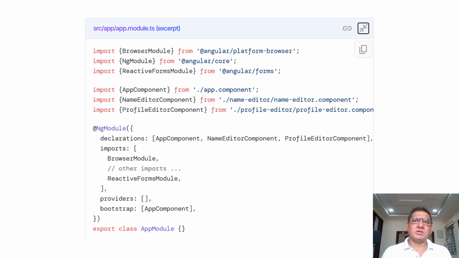If you want to work with reactive forms or template forms, we need to import that module. On the screen you can see how I have imported the reactive forms module from the library. Then in app.module.ts we need to import that module, and only then can we use the reactive forms module in the application.